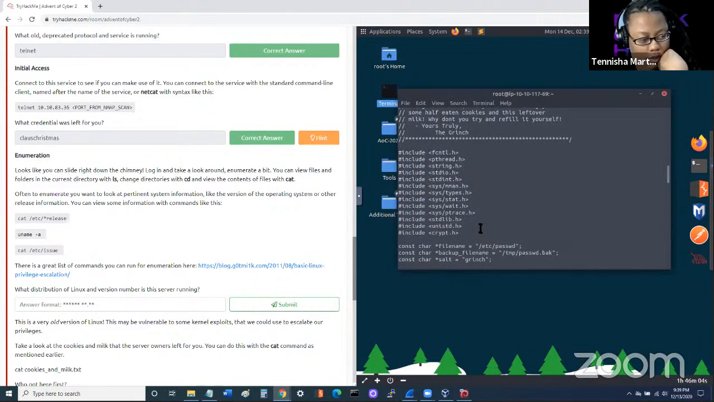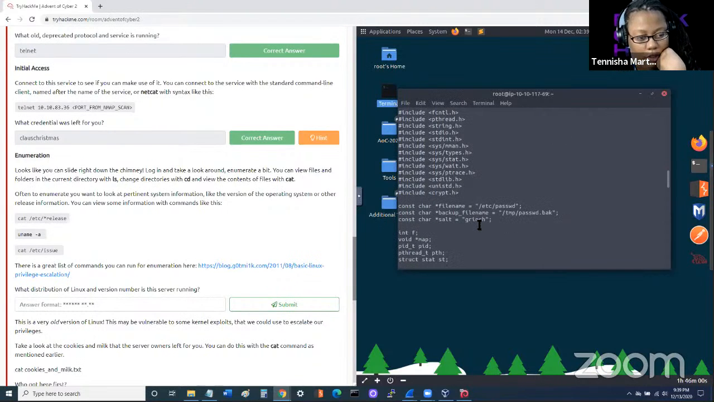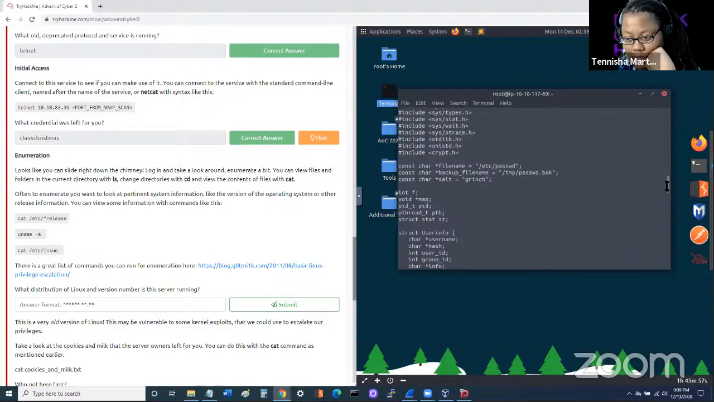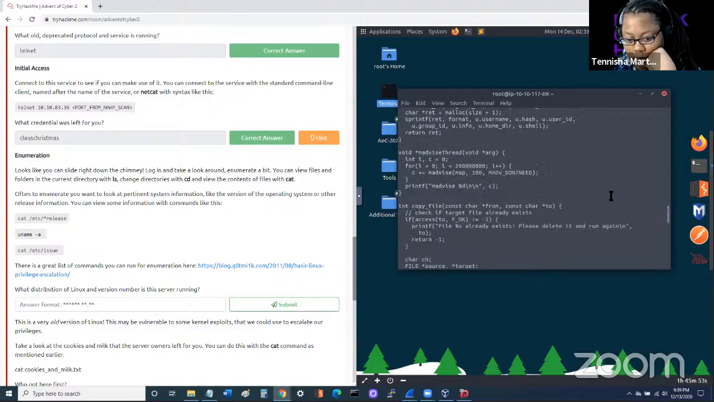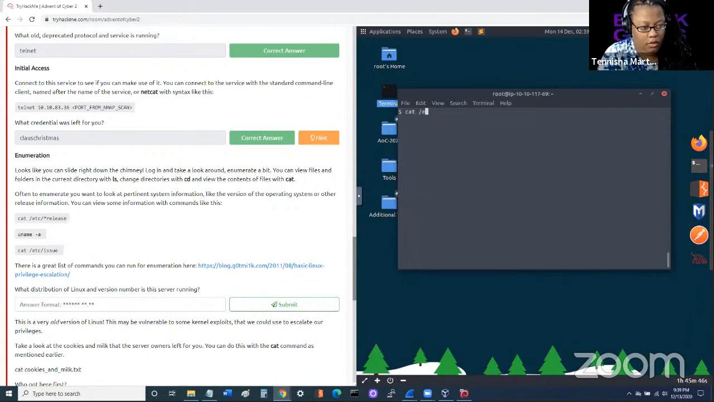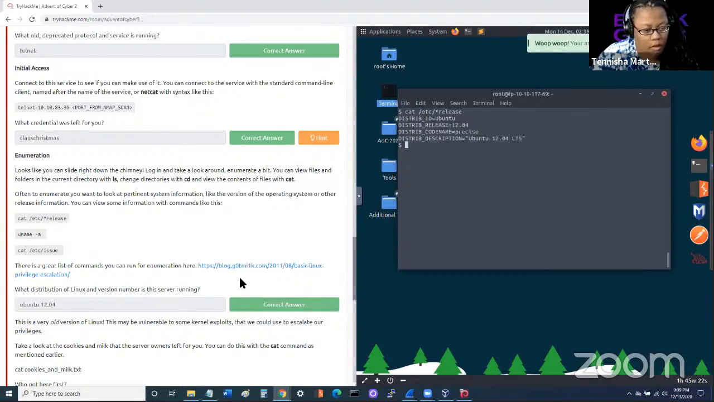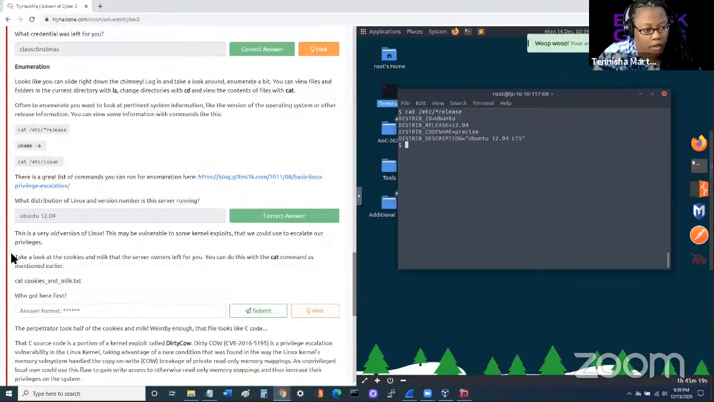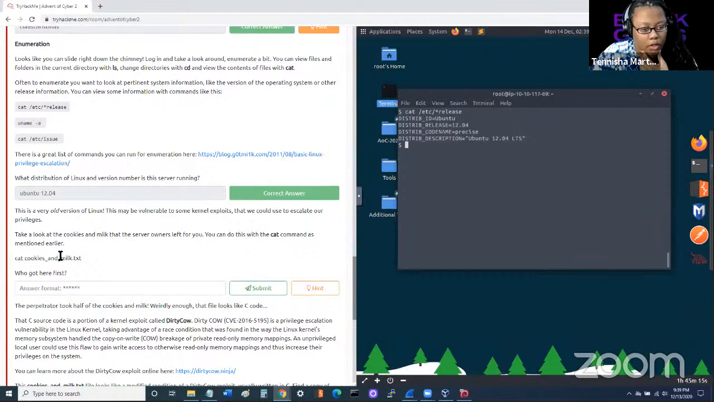All right, and then it wants us to know what version of the operating system. So I cannot see in here. All right. So this is Ubuntu 12.04. It looks like the LTS is not needed. Okay, well, all right, this is a very old version of Linux. This may be vulnerable to some kernel exploits that we can use to escalate our privileges.